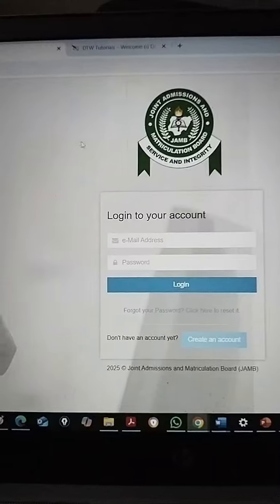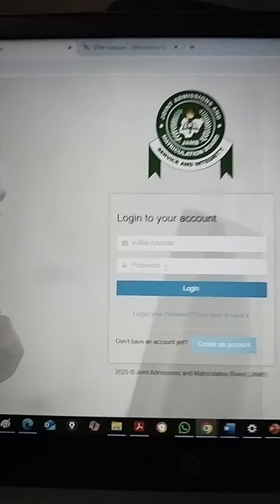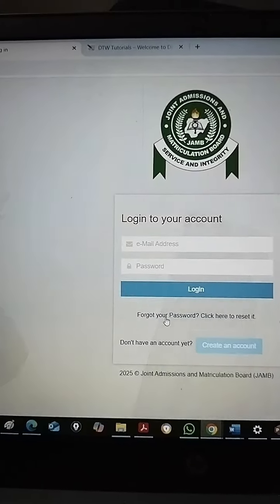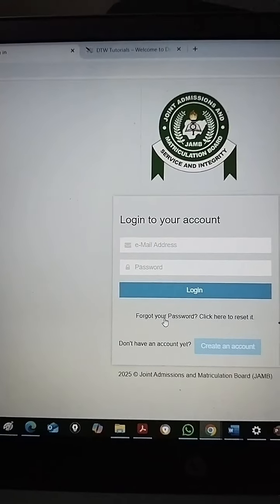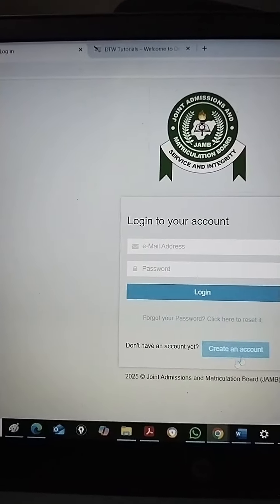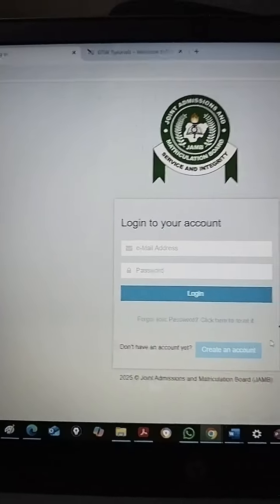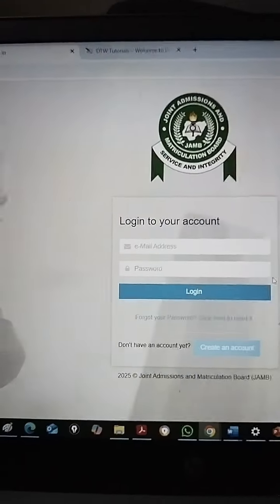So this is how you access your JAMB portal. You just put that email and password. If you forgot your password, all you need to do is click here. You saw what happened, and follow. Please do not come here and click create account. No, your account has already been created when you registered.